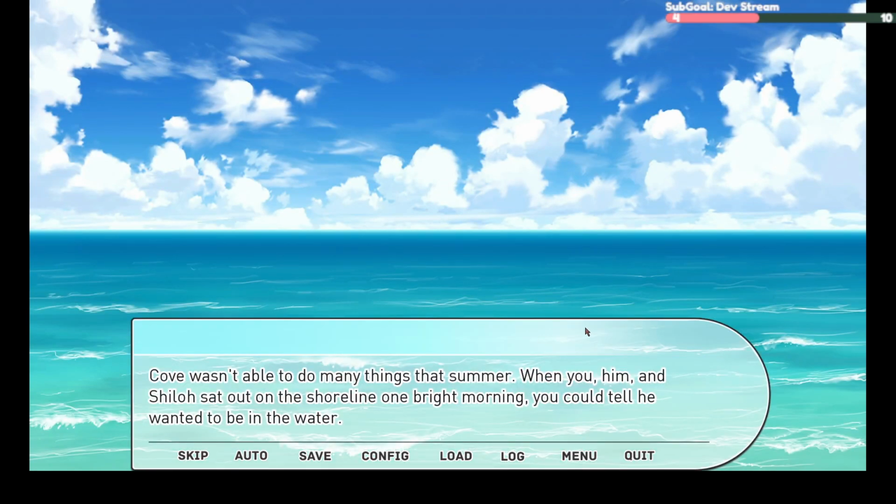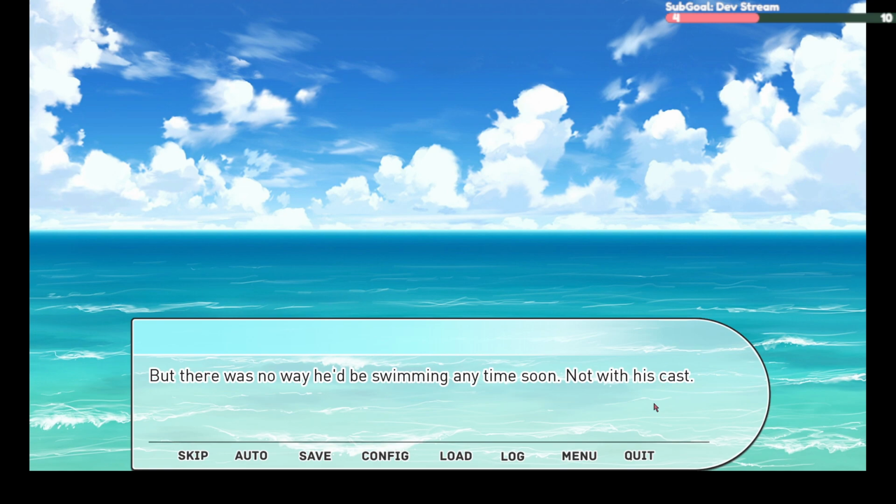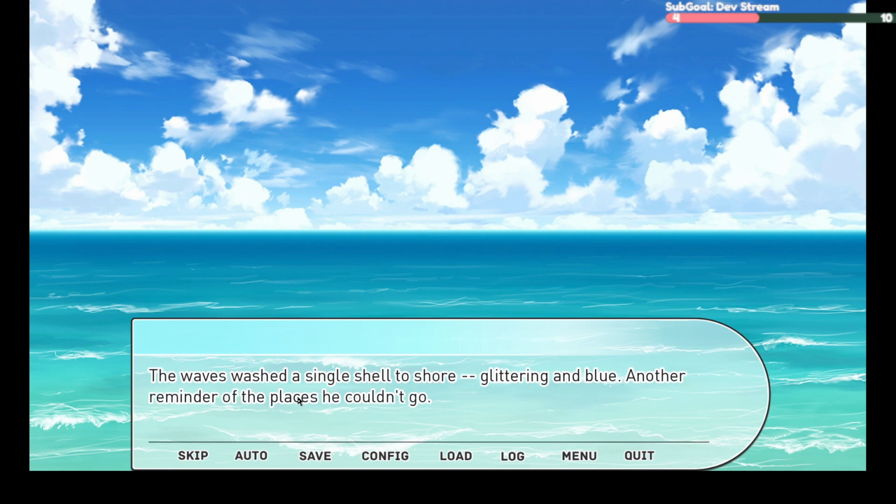Cove wasn't able to do many things that summer. When you, him, and Shiloh sat out on the shoreline one bright morning, you could tell he wanted to be in the water. But there was no way he'd be swimming anytime soon. Not with his cast. The waves washed up a single shell to shore, glittering in blue. Another reminder of the places he couldn't go.